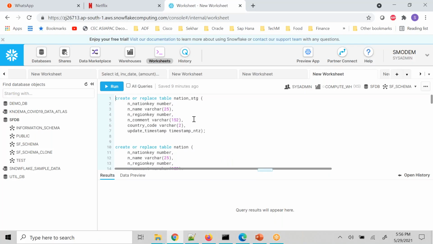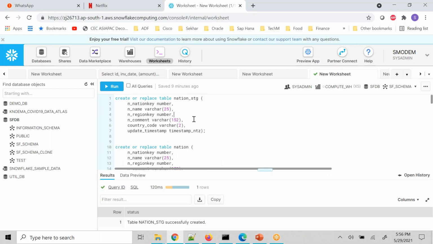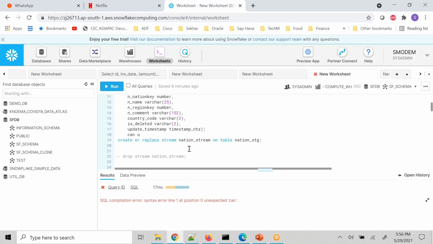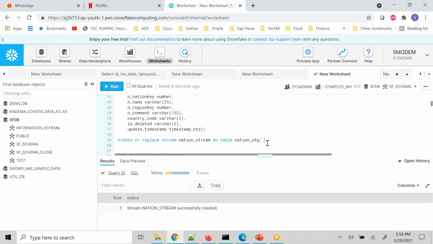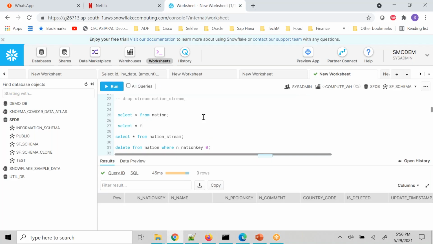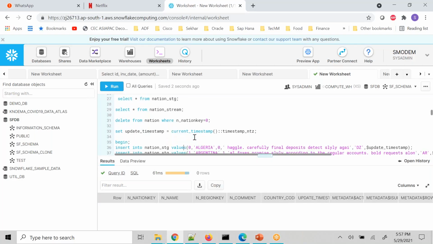So these are the things. And now I'm going to create or replace stage, create or replace nation. I have created two tables. I'm going to create a stream, create or replace stream nation_stream on table nation_stage. Okay. And then select star from nation. There is nothing in here. Select star from nation_stage. Do you have anything here? Nothing. Stream, nothing. Okay. Now I'm going to do some update.